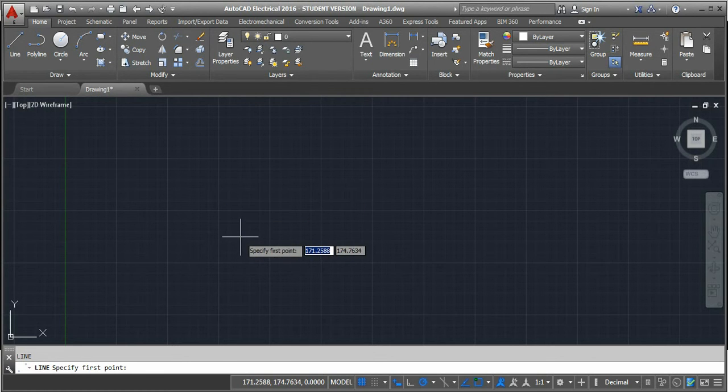You need to specify the first point of the line, that is the starting point of the line. You can just click anywhere on the drawing area, or you can type the x and y coordinates on the screen. I'm just clicking here and now it has started. Now it asks to specify the next point. We can specify the next point by just clicking, or if you want to draw with some dimensions, you can enter the dimensions in the command window.